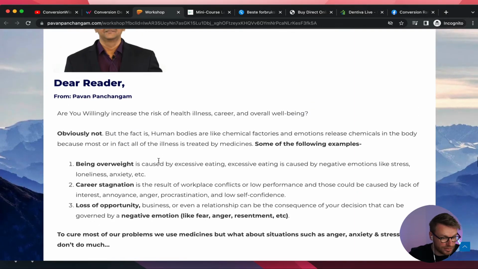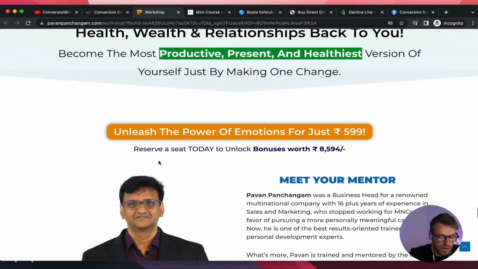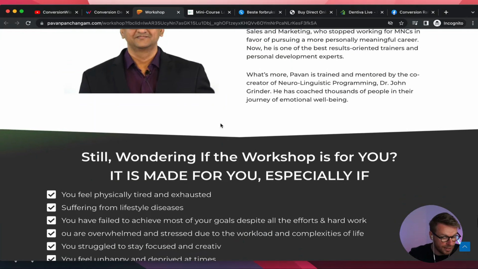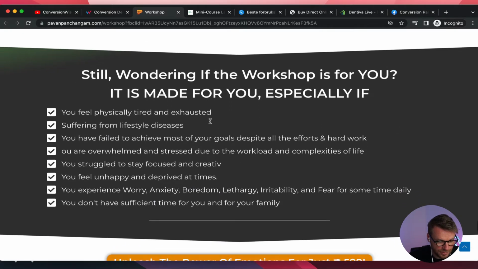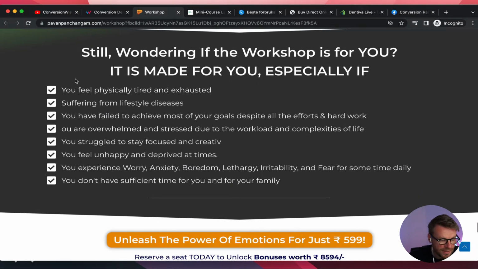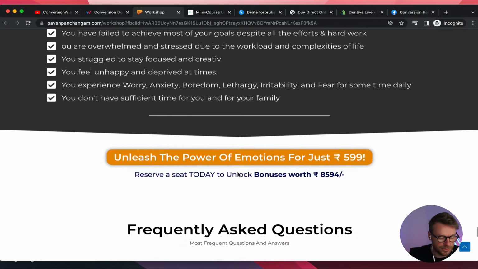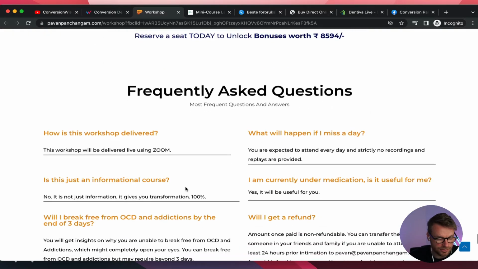So I would get rid of this long-winded section and just merge the 2 sections to have it here. "Still wondering if the workshop is for you? It's made for..." Okay, this is cool. But where you have text like this, you need to bold the keywords. So bold "physically exhausted", "suffering". Hit those pain points, make it emotive. So bold those keywords. Then you have frequently asked questions, which is good.